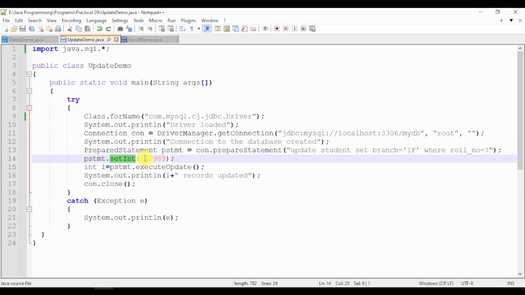After that you have to pass two parameters. The first parameter is the number of the question mark. In my case, the query has only a single question mark, so it is one. Then, comma, you have to pass the integer value, which is 8989. What it will do is pass this 8989 value at this question mark location while running this query. So this is how a prepared statement works.